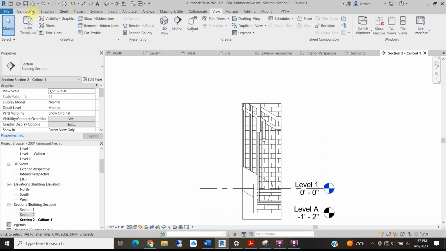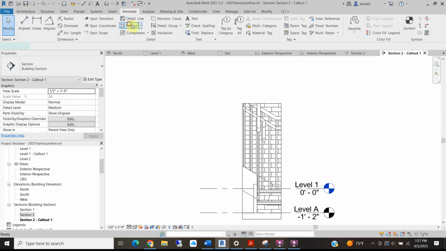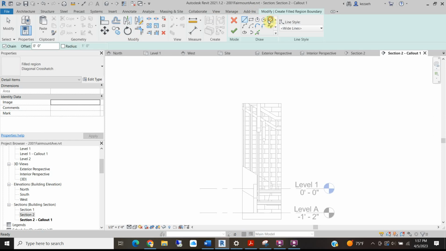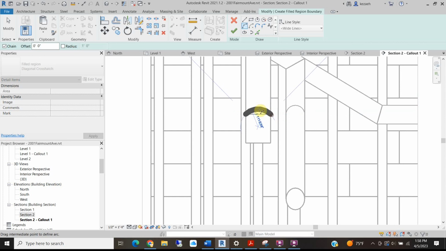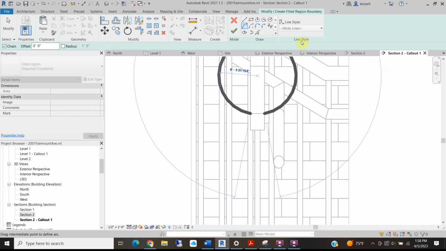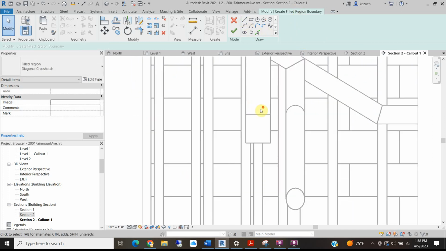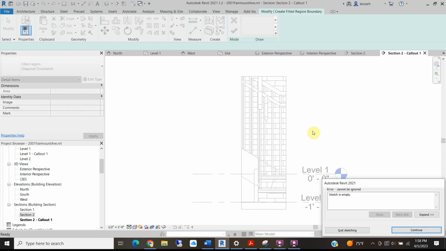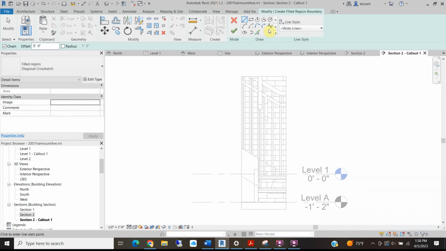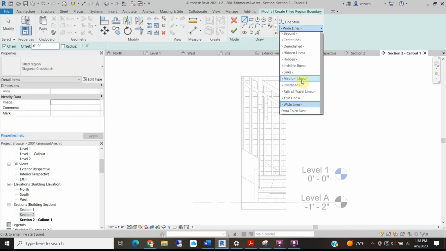So I'm going to go to annotate, and I'm going to use filled regions to just go over this. So let's say I want to have like a wood railing here that has some kind of a fancy top to it. So maybe, and I don't want wide lines, that's too big. So let's make this a medium line.